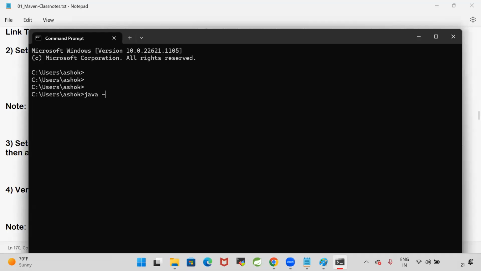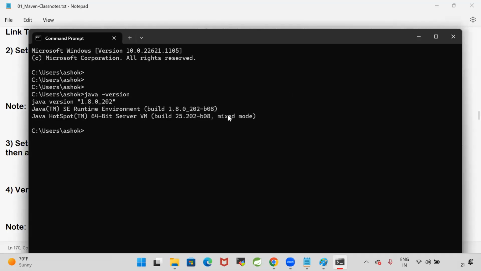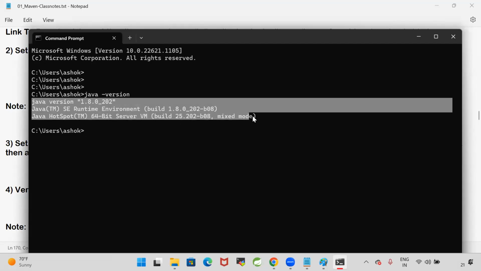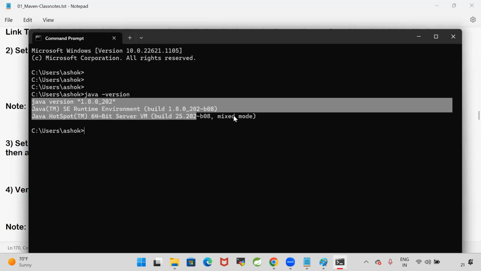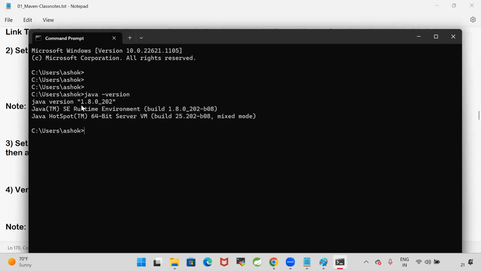How to verify? Java space hyphen version. If you use java -version, it tells which version of Java is installed in our machine. Java -version is used to check whether Java is installed or not. With this, I'm able to see that Java is installed in our computer and working. Java 1.8 version is installed in our machine.